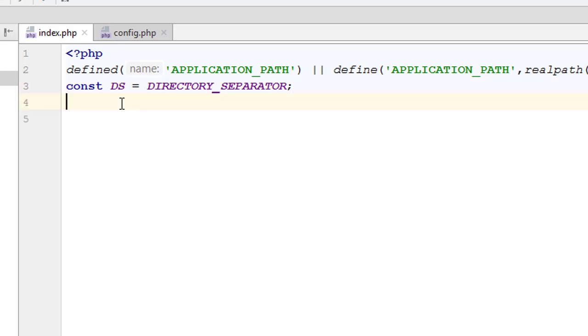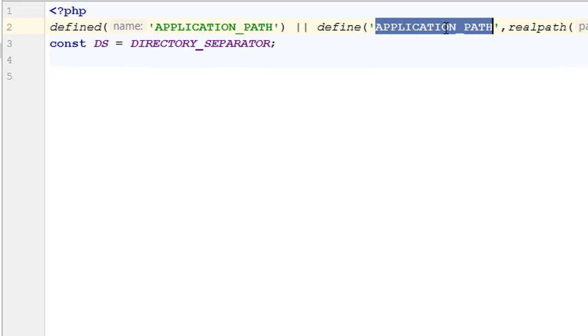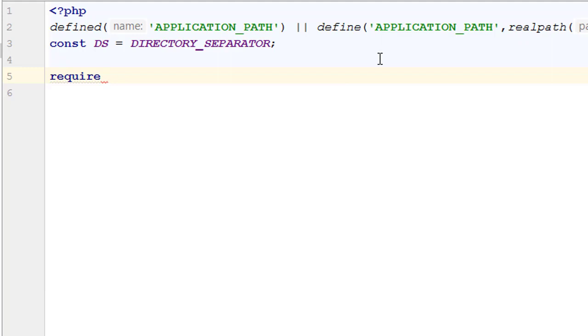So the next thing is I want to include the config file. If you remember, I just created the config file inside the config folder. Remember, I said the application path tells me where the app directory is. So I can go ahead and require the config file here, and I use require because it is important to have the configuration file. If the configuration file cannot be included for any reason, then I cannot continue with the application. So that's why I'm using require but not include.